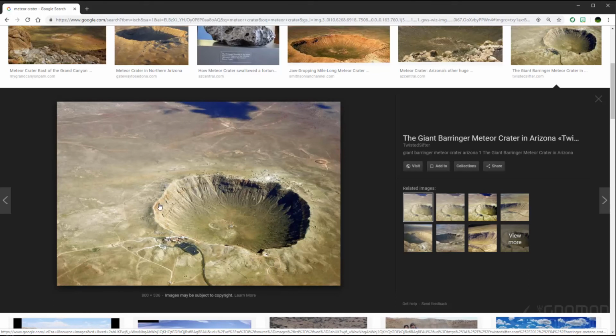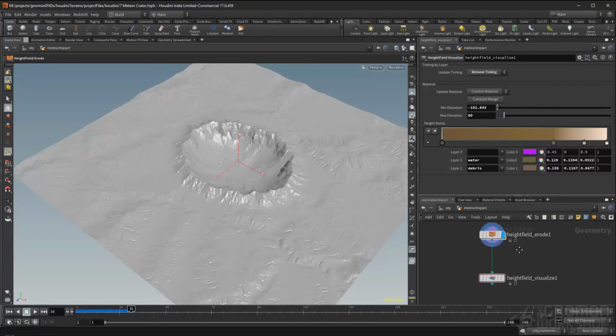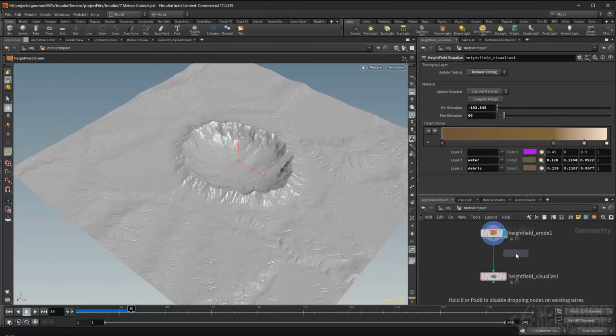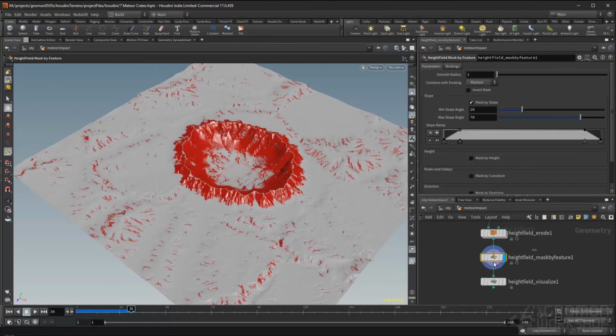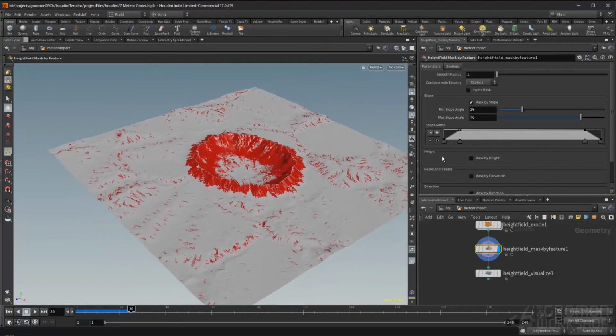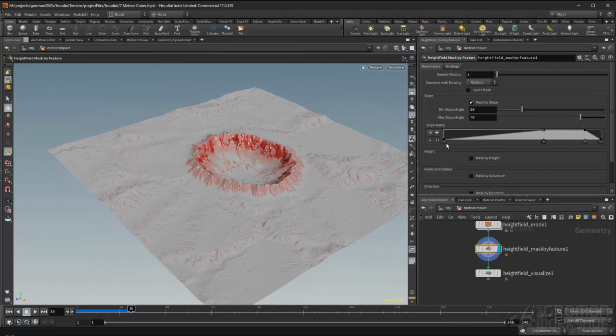So we'll take another look at this. Something I'm seeing is that there's a lot of really, really sharp, these could be roads, but specifically up here, there's very, very sharp values that are very bright. So let's take a look at the mask by feature option and see what we can get. So we'll do height field mask by feature. And this is starting to look pretty good just by doing the sloping. And then if we go like this, we can start to get some really interesting results.